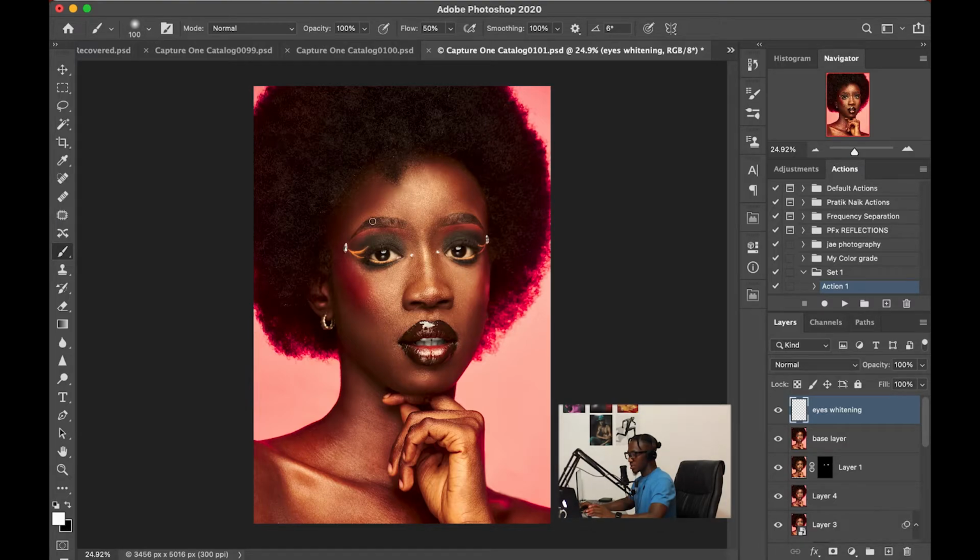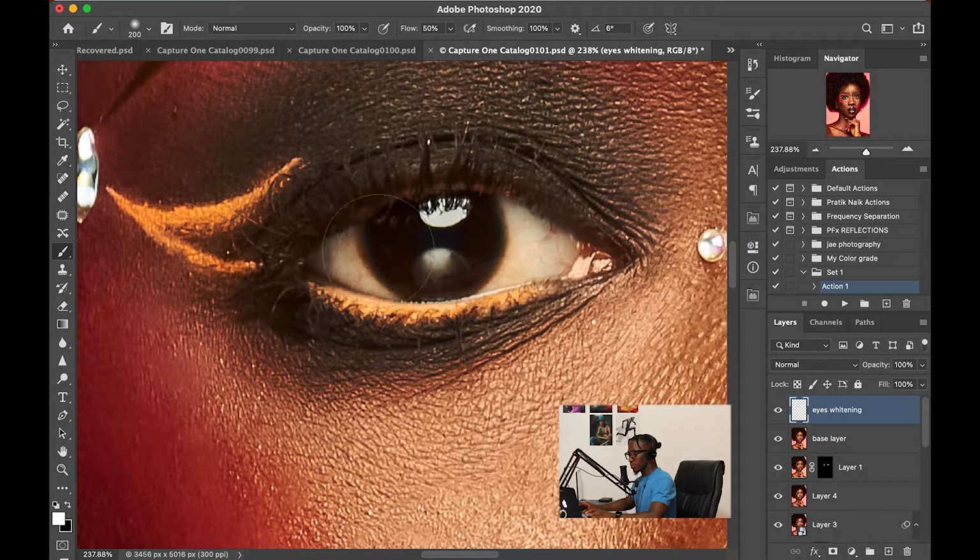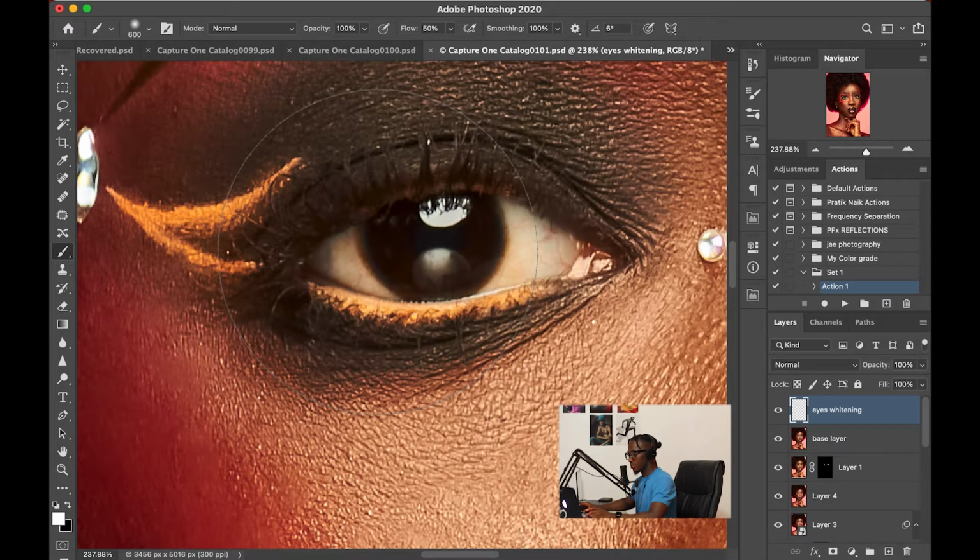I can always adjust the size relative to the area of the eyes I'm working on. To decrease the size of the brush, the default setting is the left bracket, and to increase it is the right bracket, but I have modified my own to Q and W. So I use Q to reduce the brush size, like this, and I use W to increase the brush size.